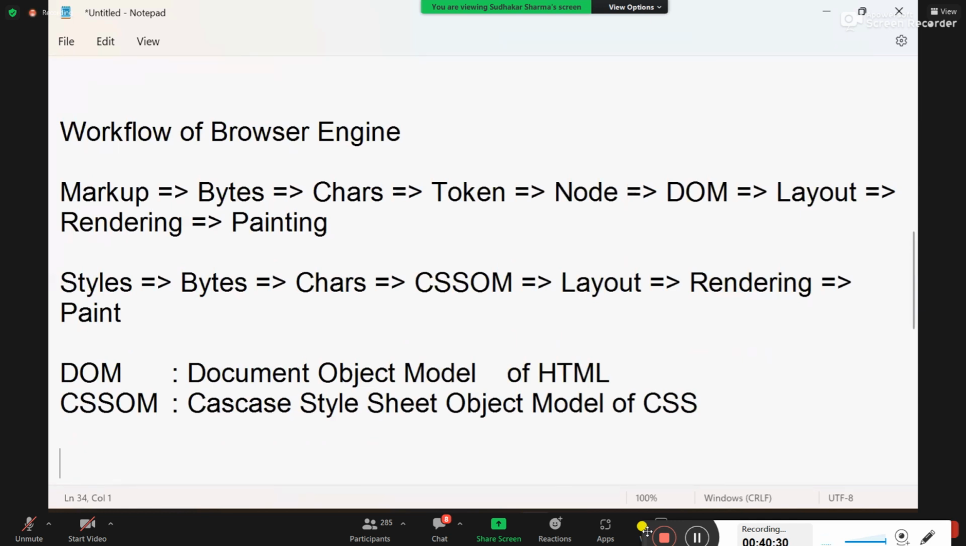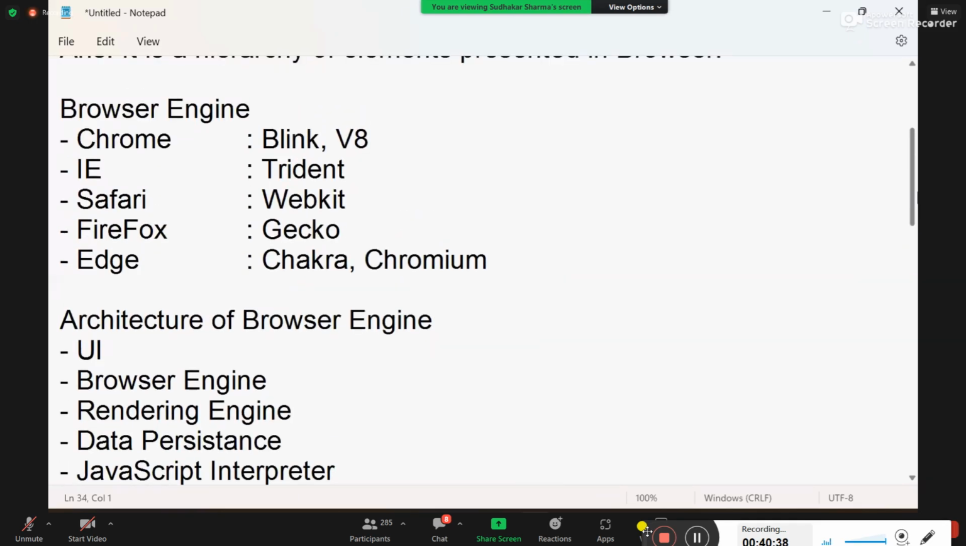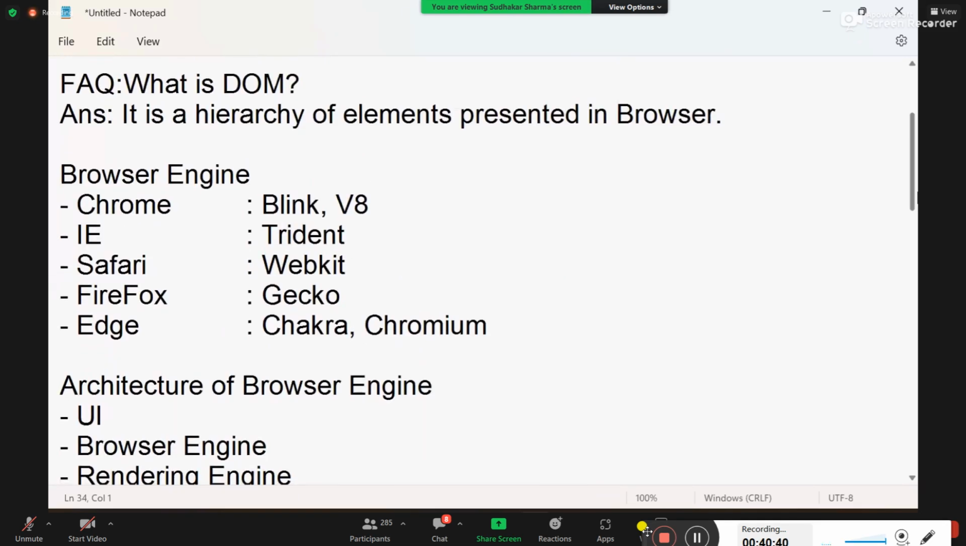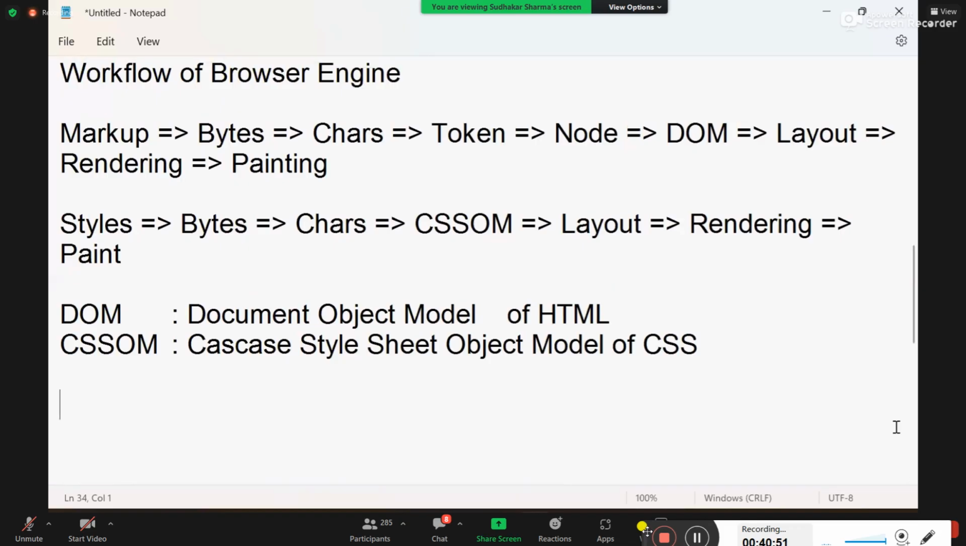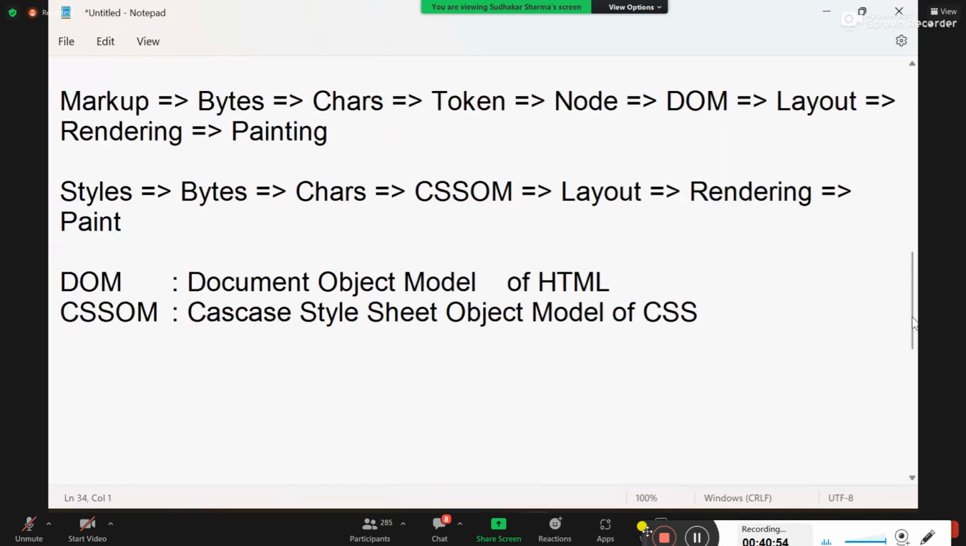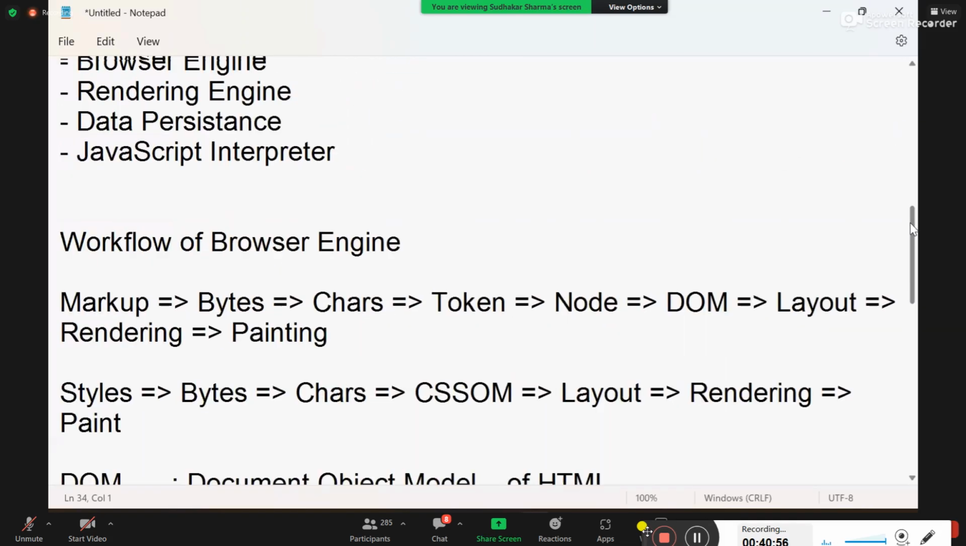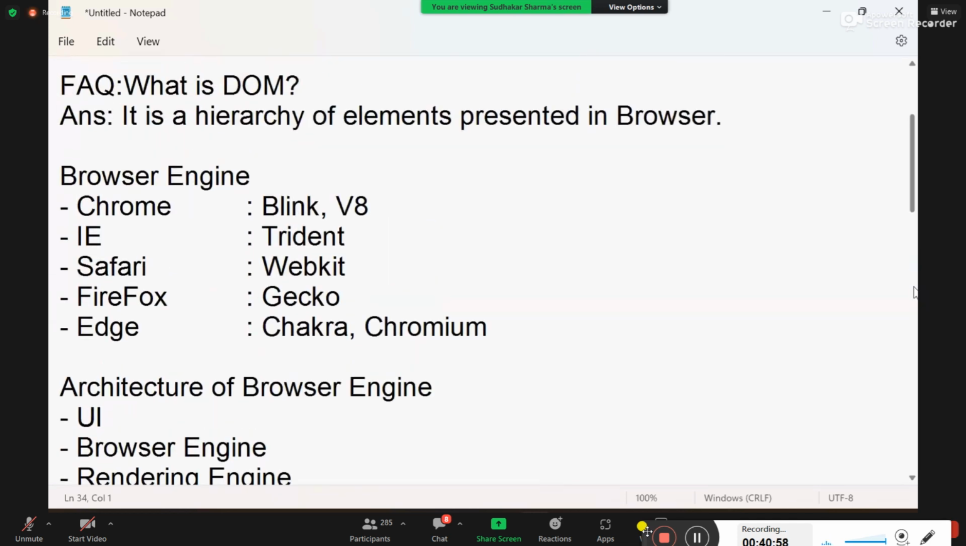That is the concept of DOM. What is the document object model? A web page means not only the DOM, but a combination of the DOM and the CSS object model. I hope everybody understood what DOM is. Am I clear? Yes. So that is how the DOM concept works.